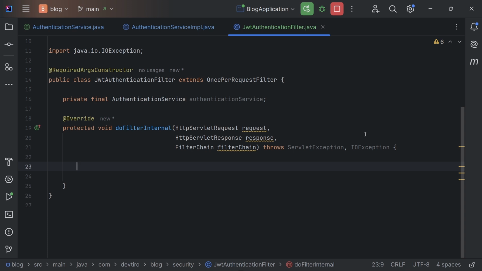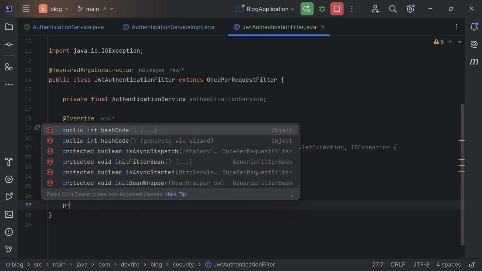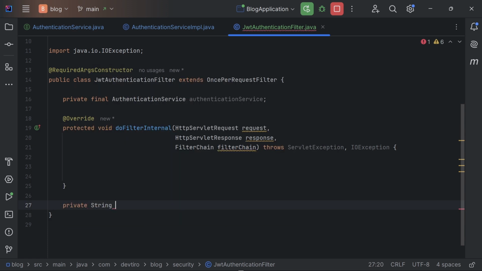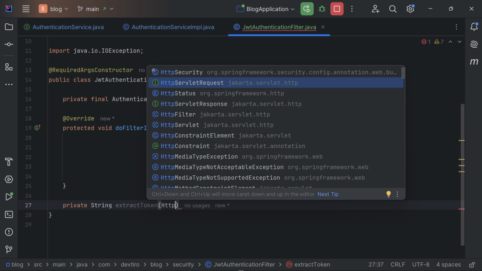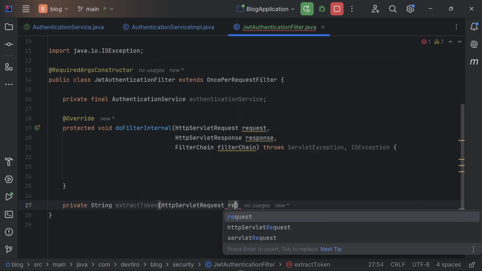So we have that to pass in to our authentication service. And for that, I think we'll do a private method. So private string, and we'll call this one extractToken. That will take the HttpServletRequest, which we'll call request.